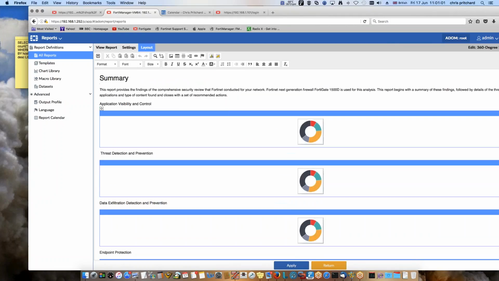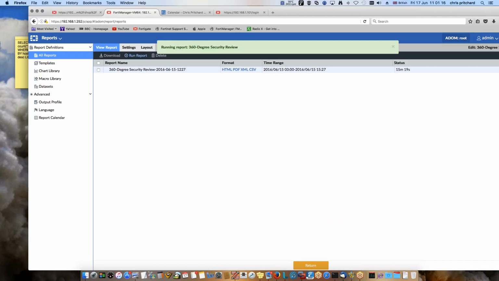We can then alter the layout if we wanted to. However, you need to clone a report before you can actually change the layout. Standard reports you cannot change. You can only change the data that you're trying to pull from the actual firewall, i.e. the number of days and so on and so forth. And then we run the report.